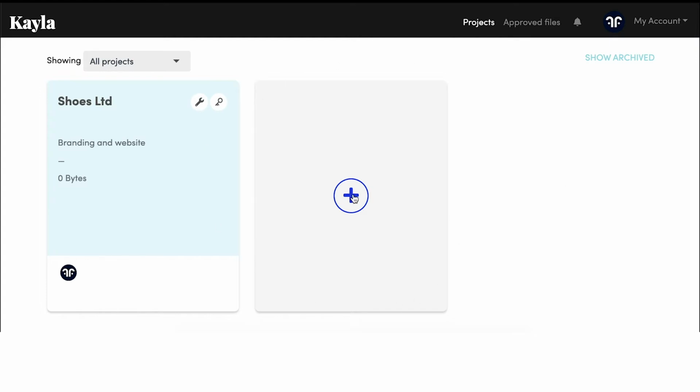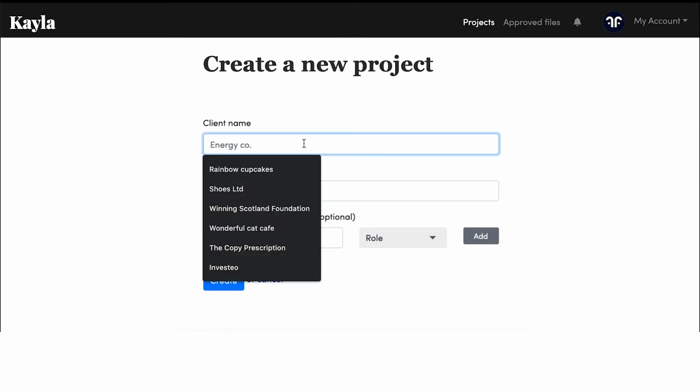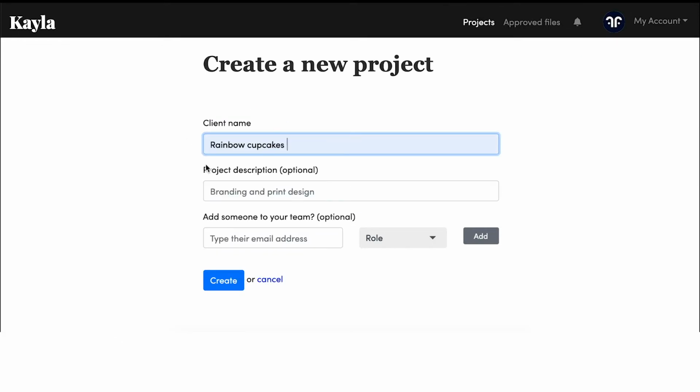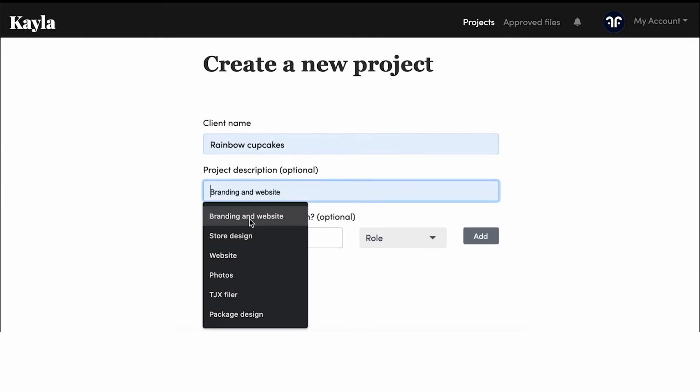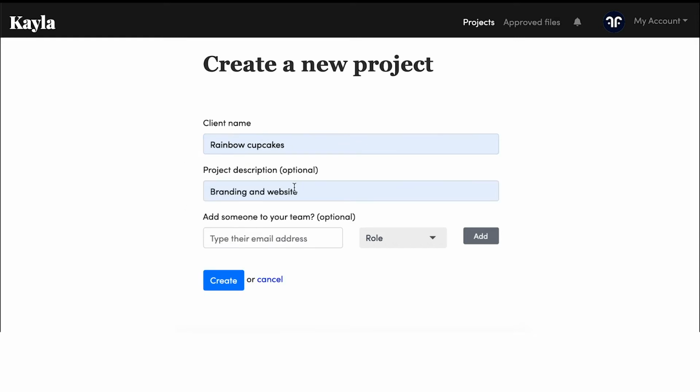Here you are going to set up the project. So we're going to click on the plus. We're going to add the project, so the client name and the description for what the project is. So for example, branding and websites. We can also add our team straight in here and then just click create.